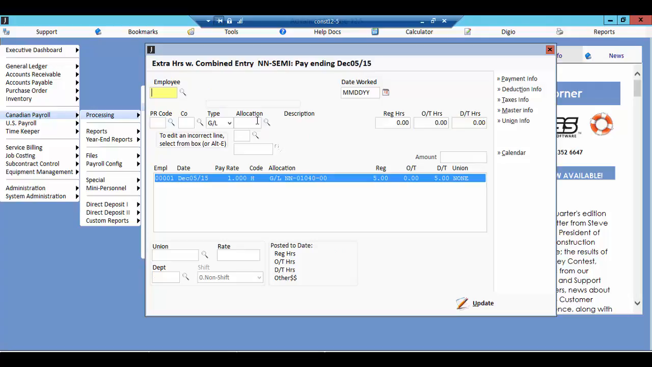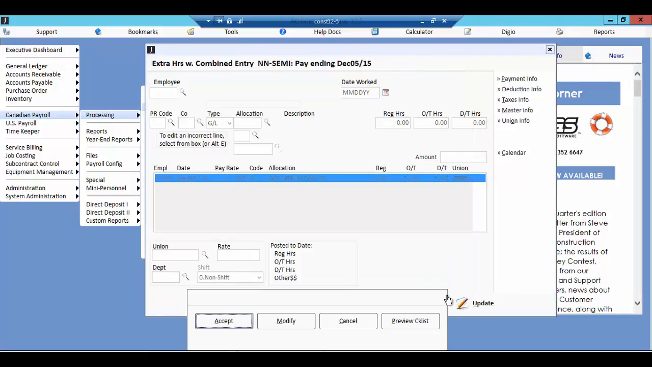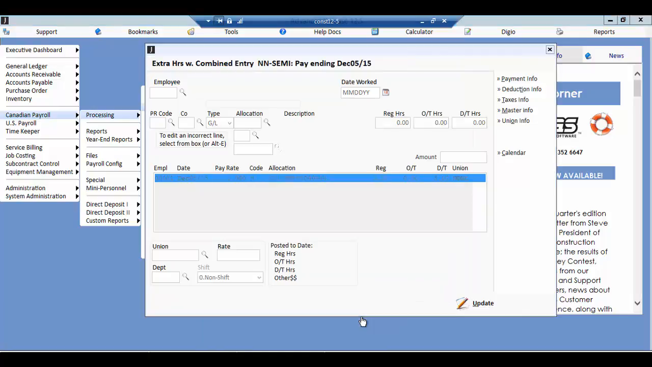You will notice your entry now appears in the box below. You can continue on to the next employee. Once you have completed all your entries, click Update. It will provide you with a summary of your entry. Click OK. And now you can accept, modify, or cancel.